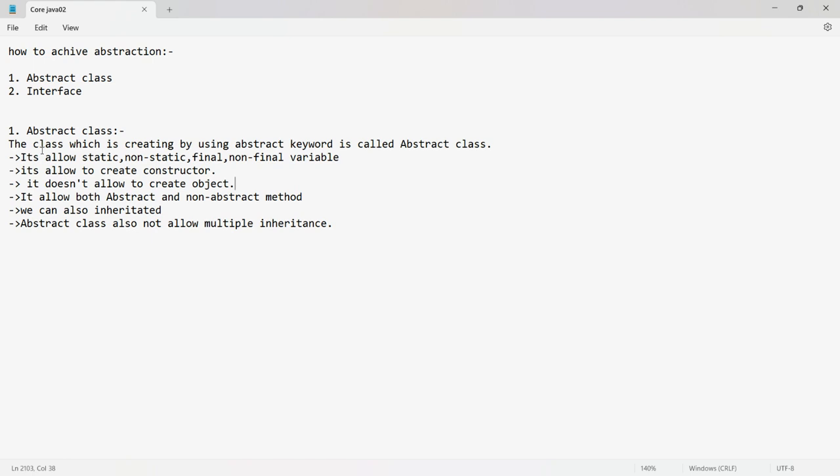Then, which type of variables does an abstract class allow? Abstract class allows static, non-static, final, non-final, every variable. It is also allowed to create a constructor, but not allowed to create an object. So just tell me, if we are creating a constructor but not creating an object, what is the benefit? When we discussed instance members, why did we create a constructor? To initialize the object, right? But here in an abstract class we are not creating an object, so what is the purpose of the constructor?